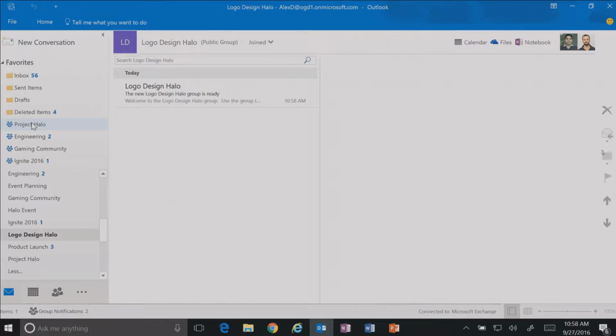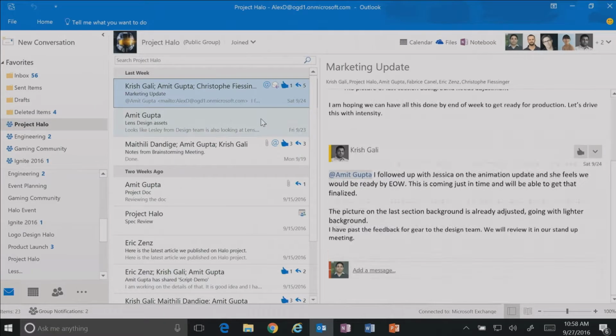I'm going to switch to my project Halo group. And the first thing you'll notice is it's one place to get all my conversations. In the past, I would have used a distribution list, created a project Halo at contoso.com, and I would have invited people to participate in the conversations. The nice thing about groups is this brings a shared mailbox. So here I have the project Halo. It's a mailbox.